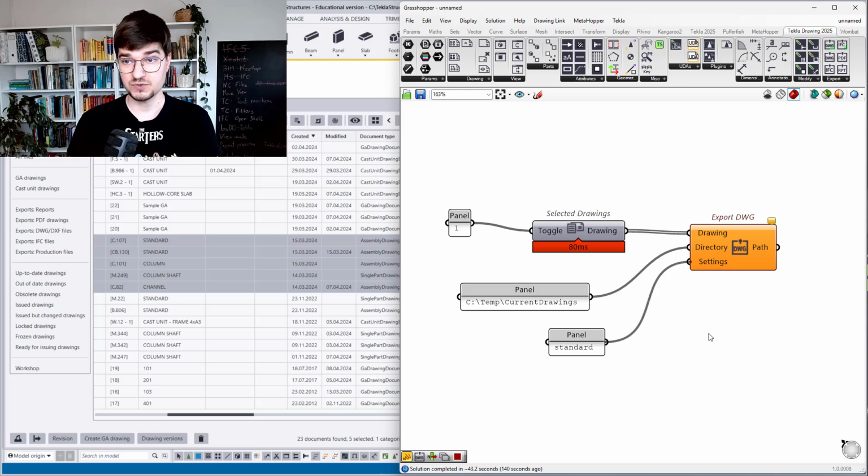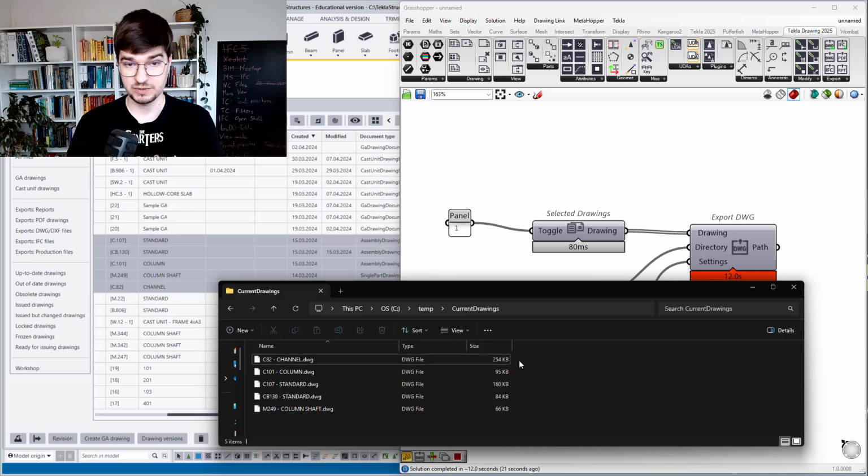And now those 5 drawings will be exported, each step by step, with the help of that new component. And as you can see, after some time, they were exported. So in the location where you wanted to have those drawings, they are there, those 5 ones.